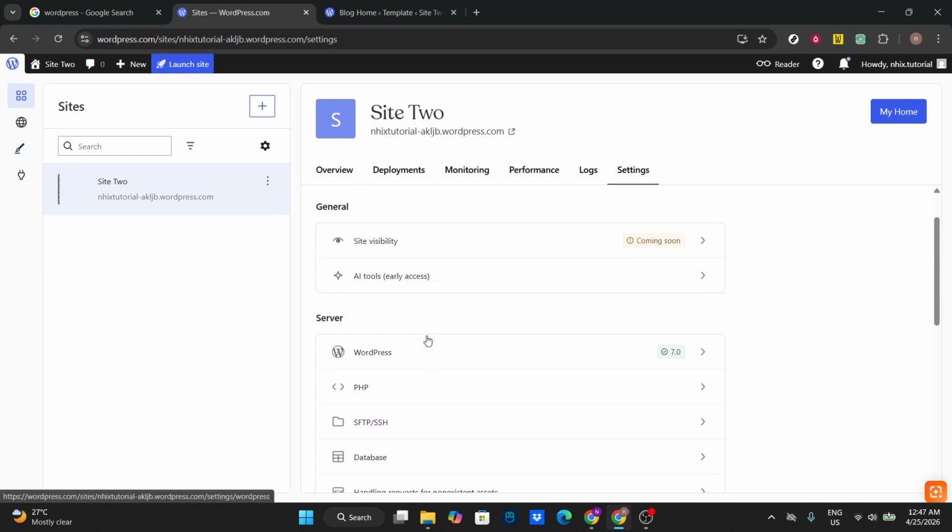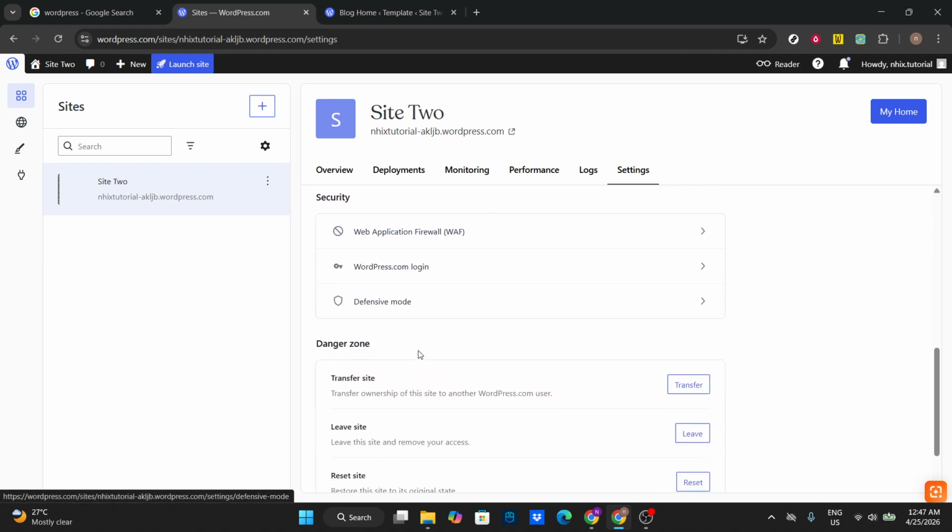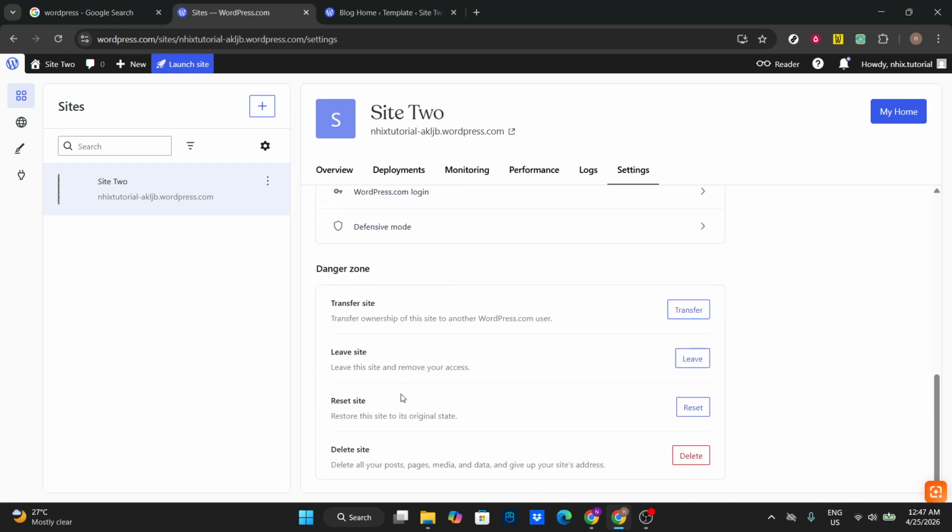Scroll down this page until you reach the section labeled Danger Zone. This area groups actions that can have big consequences, like shutting down a site, so proceed carefully and make sure you're working on the correct site if you manage more than one.